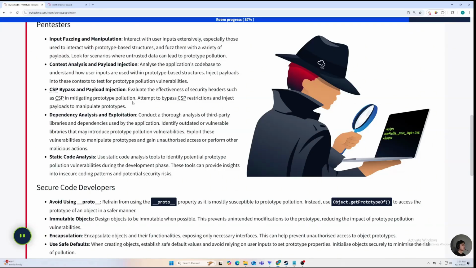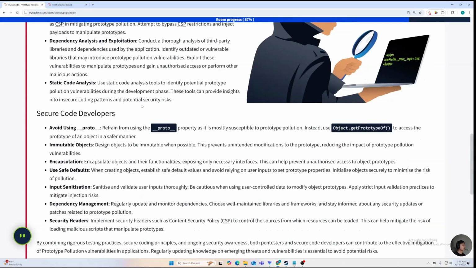Use static code analysis tools to identify potential prototype pollution vulnerabilities during the development phase. These tools can provide insights into insecure coding patterns and potential security risks. Secure code developers. Avoid using the __proto__ property as it is mostly susceptible to prototype pollution. Instead, use the Object.getPrototypeOf to access the prototype of an object in a safe manner.